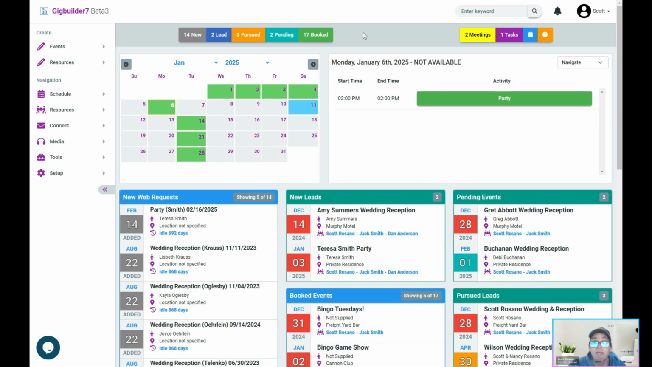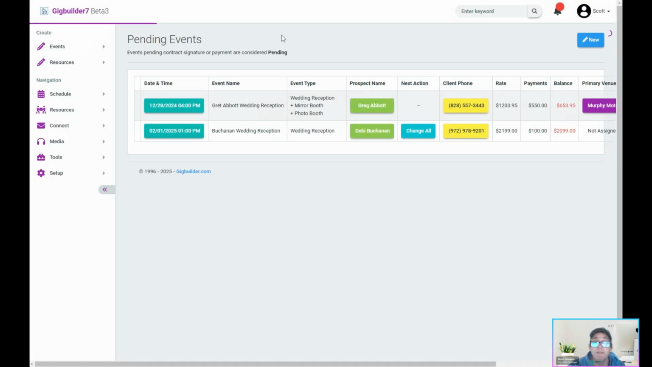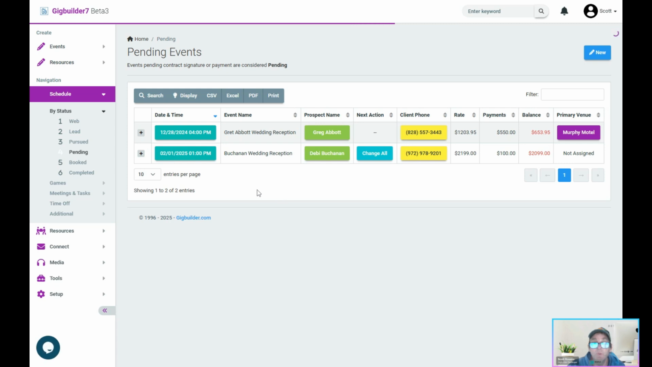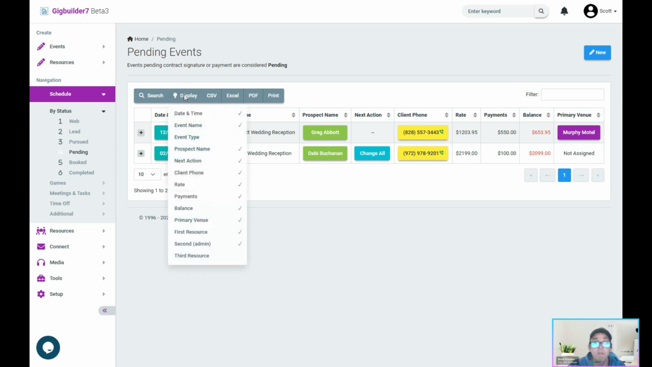Now for Gigbuilder 5 and 6 users, you're probably used to these buttons at the top. This takes you directly to the view. In fact, we're going to go to a pending view right here. And on our pending view, I've got 2 particular events here that are pending. It's nice, it's clean, it's easy to see, and allows you to put whatever you want with a display button. And these are on all our views. You click display, and then you just tell Gigbuilder what it is you want to see in each of these views, and it'll stick for that computer. So it makes it kind of nice.